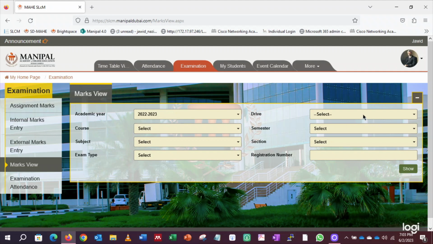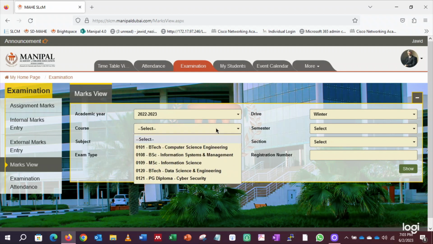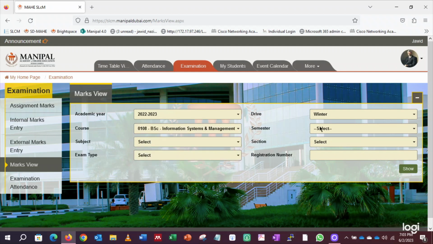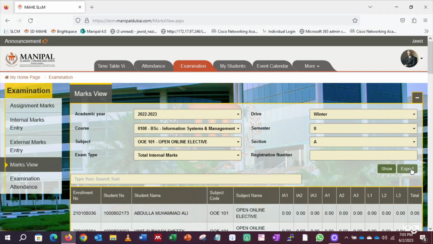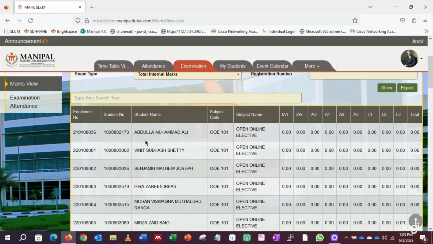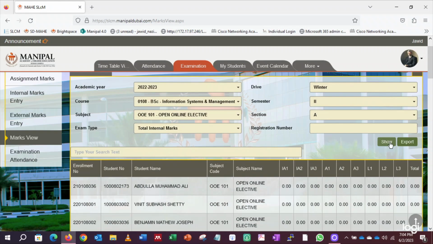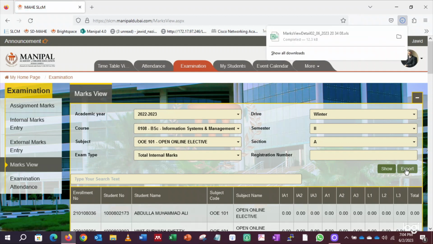So here I choose one class. I'm just trying to take one class name list and the examination number. Look at here, I got the students' names and their enrollment numbers. So I can take this. What I do here is export this file to an Excel sheet. Got it.